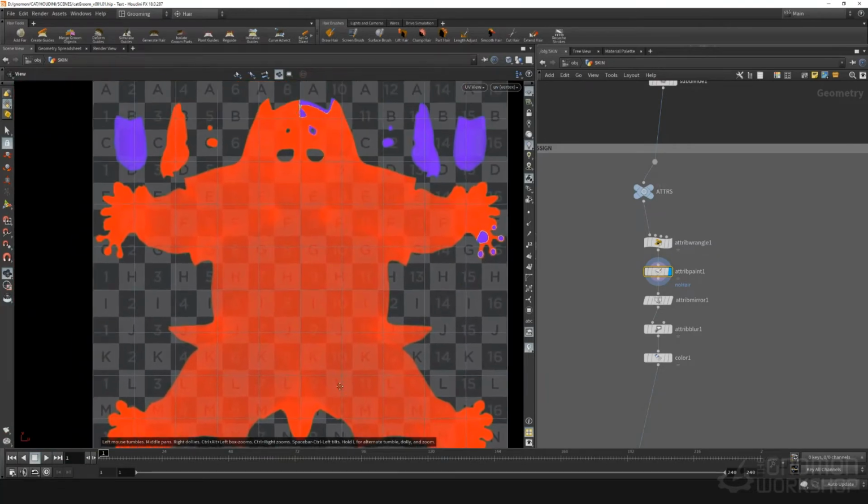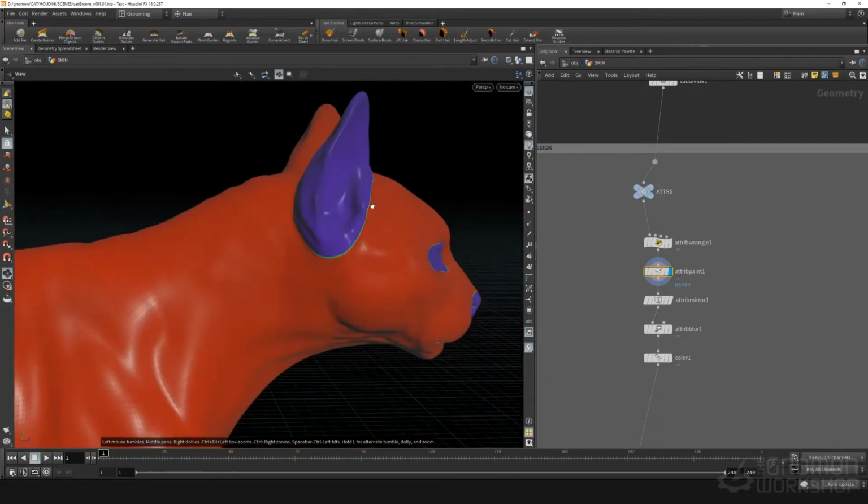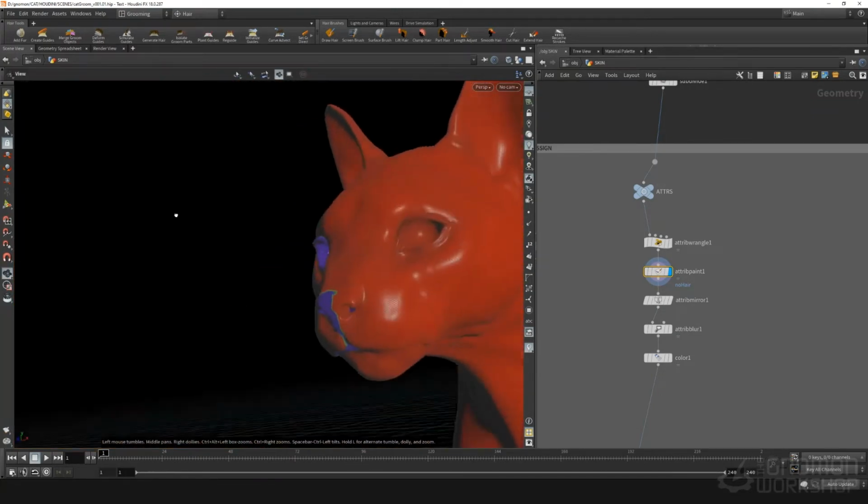At this stage, I'm not too sure which shells belong to the mouth and which not, so I see one of them is the ear, so I will just revert that.